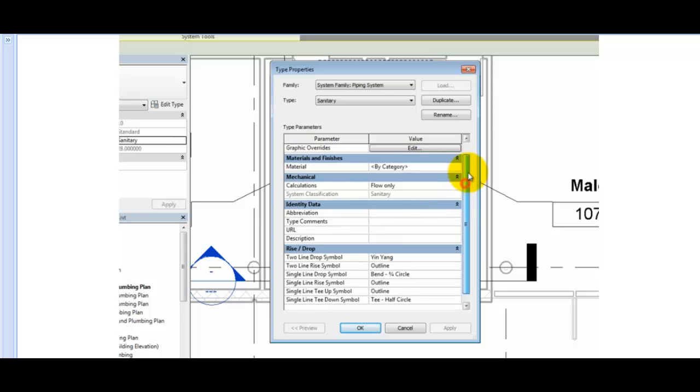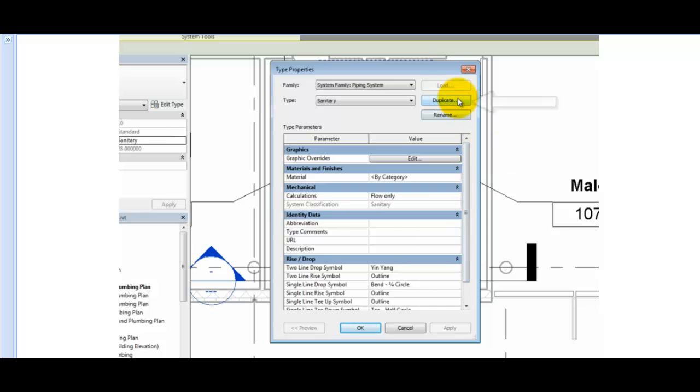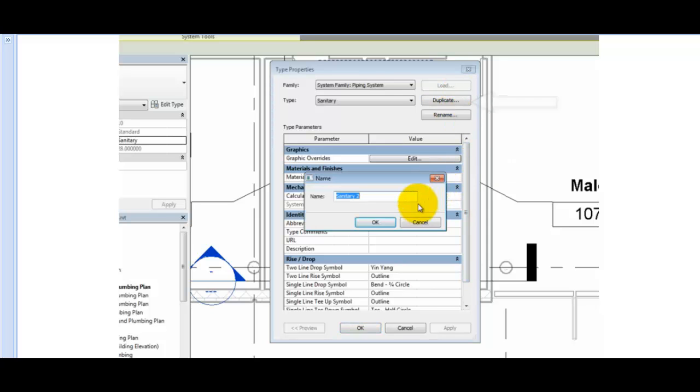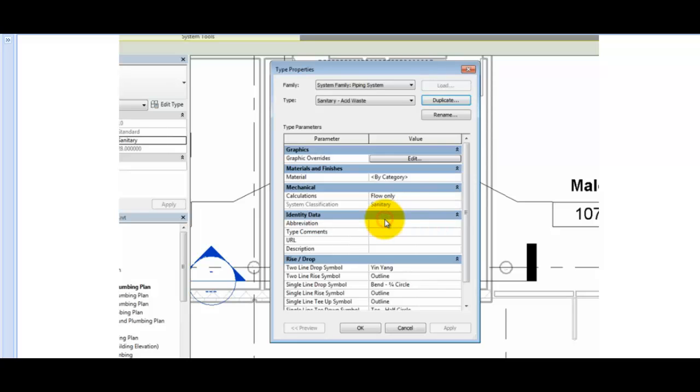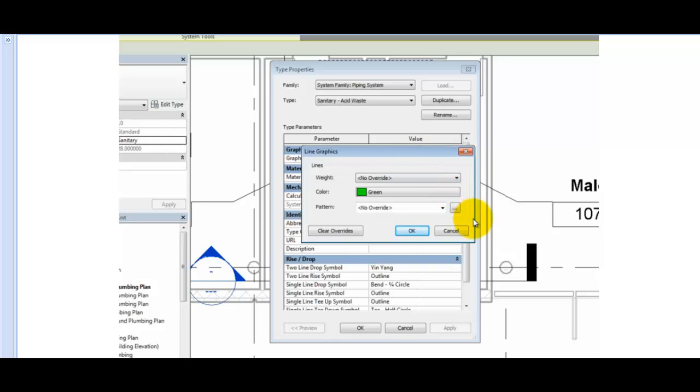To create a new piping system type, click Duplicate. In the Name dialog, I'll name this type Sanitary-Acid Waste, and then click OK. Back in the Type Properties dialog, I'll click the Edit button next to Graphic Overrides to open the Line Graphics dialog. Here, you can control the line weight, color, and pattern for pipes assigned to a system with this piping system type.